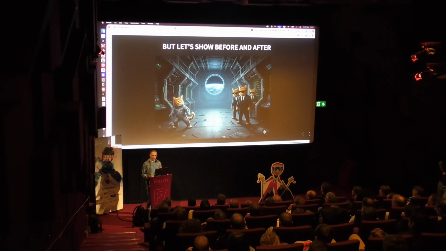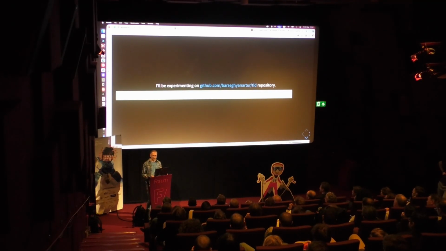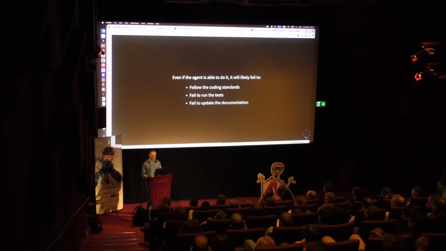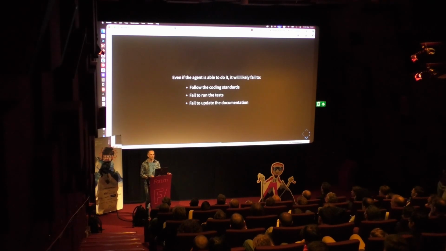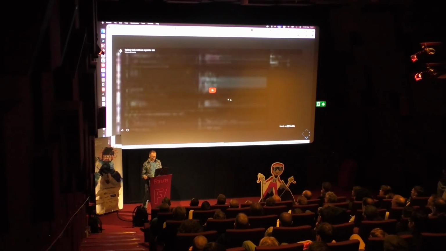Let's measure the before and after, and I'll be showing a simple trial. I'll be using one of my libraries, which I wrote, I think, 13 years ago. And I'll be giving it a task. I asked an LLM what would be the top five features to implement, and it came up with this task. If I don't initialize my library, if I don't make it ready for Agentic, it will likely fail to follow the standards, run the tests, and update documentation. But let's see how that works.